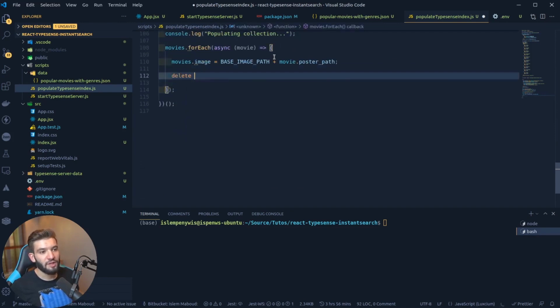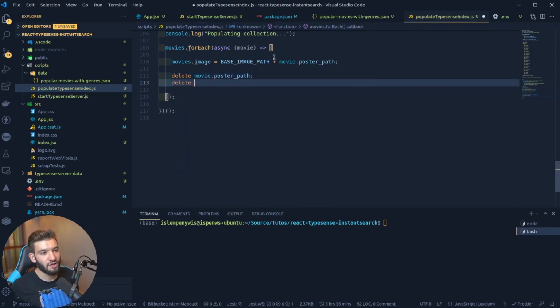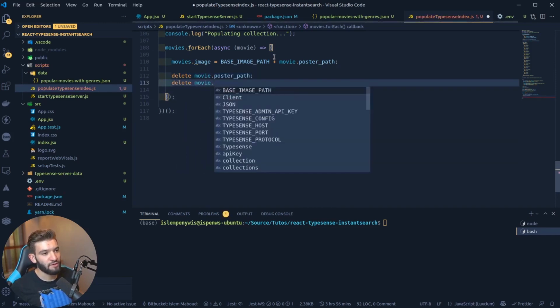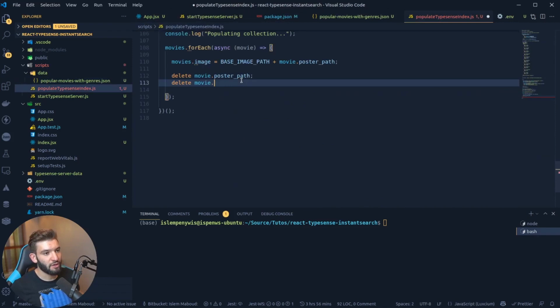Okay, I want to delete a couple of properties that I don't need. So movie, for example, poster path, I don't need that. Movie dot, I don't know, let me just go ahead and copy those real quick.